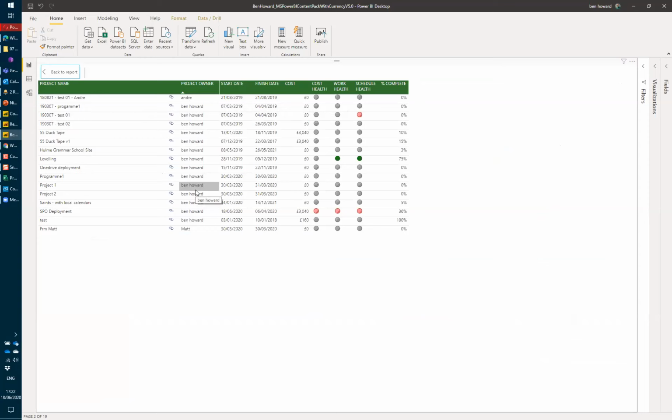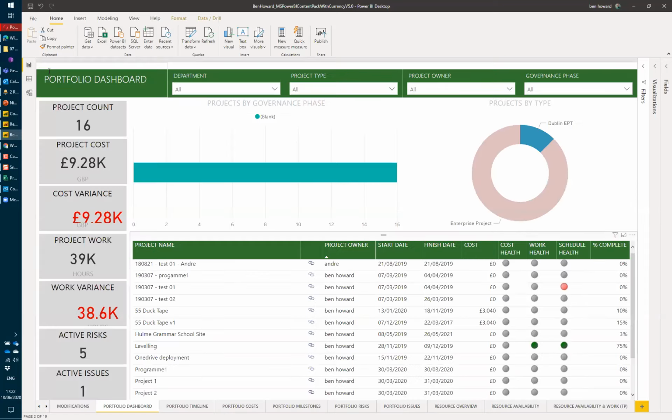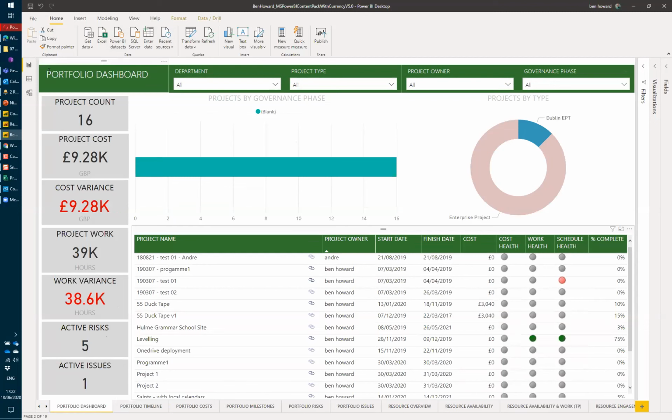We saw project owner, start date, finish date, cost, and some red, amber, green indicators and percent complete. We could add into there the country or the status or the region or anything else that we captured. It's really about how do we set this report up so that it begins to work for us?